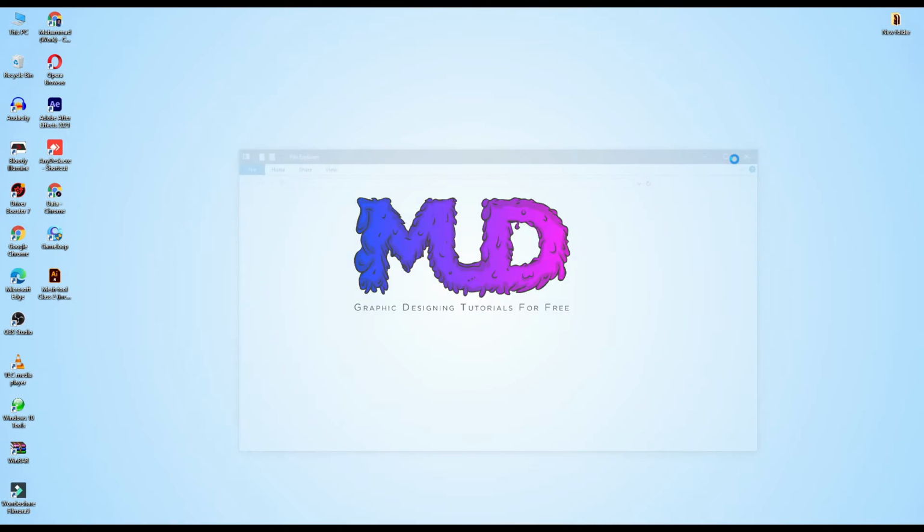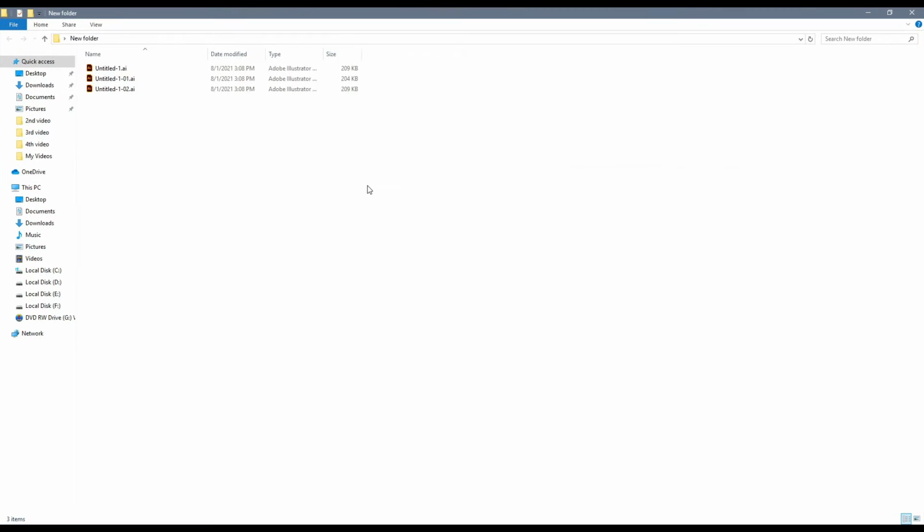Now let's navigate to where we saved those files. Here, you can see both files saved separately.